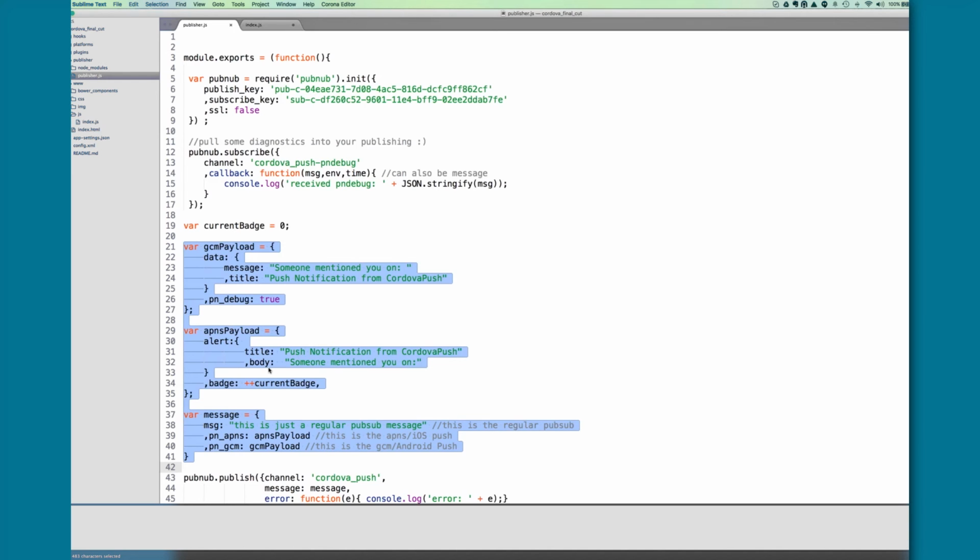For APNS, it's slightly different. There's an APNS format. I have alert, title, body. They're a little bit more prescriptive on the iOS side with what needs to go into the payload, and this is really being enforced by Apple or GCM, not PubNub. We just take the information and forward it. But they are a little bit more prescriptive on that side, so you want to be very careful with these payloads. And here we have title and body, and a badge count.